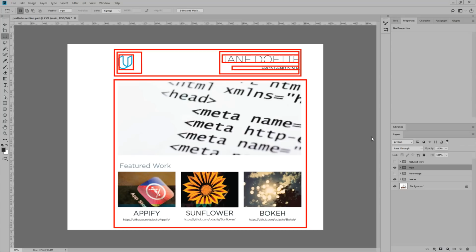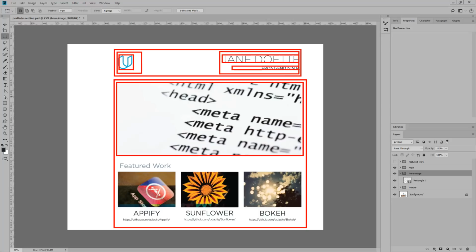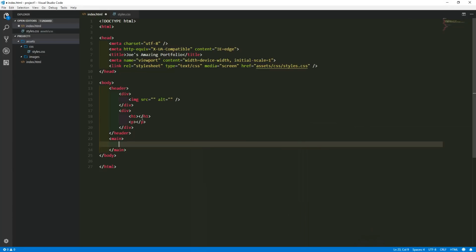And then we go back and look at our structure again. After our main, we had our hero image. Now, we can just put the image. We'll just do that for now. So we'll just do an image with a source of blank for now, an alt of blank for now, and we'll close that off. Too easy.